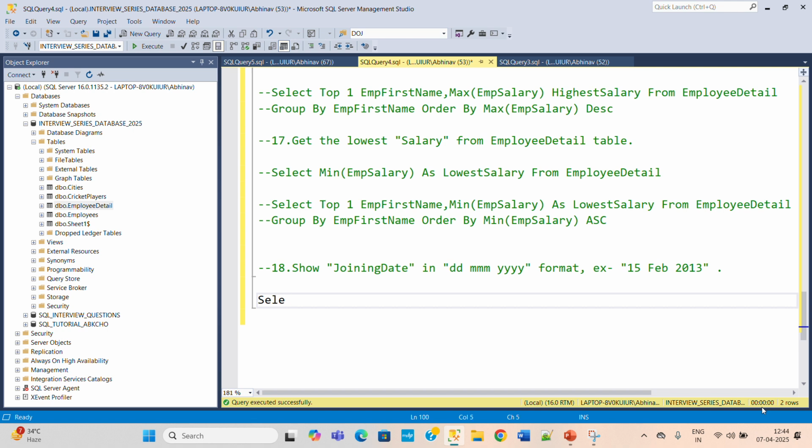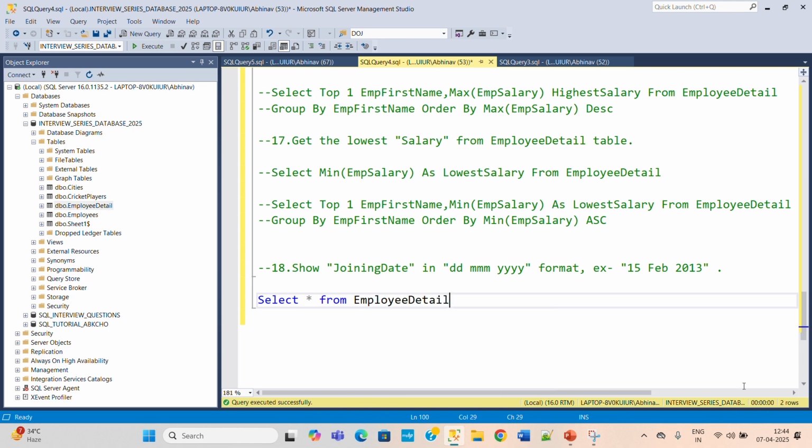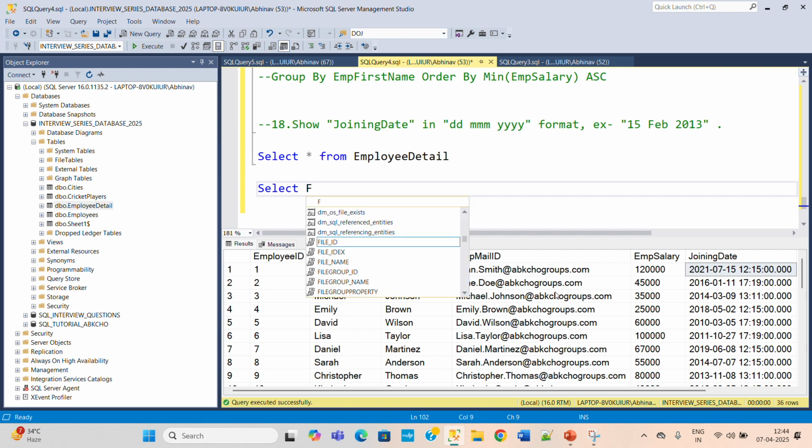First check how the date is coming currently. Select star from the employee detail table. Currently the joining date is coming in this particular format. Now we need to change it to this format. So how will we do this? We will use the format function. Select format.